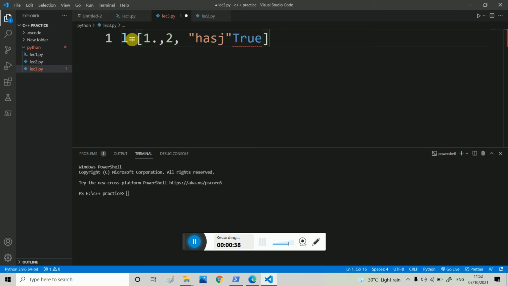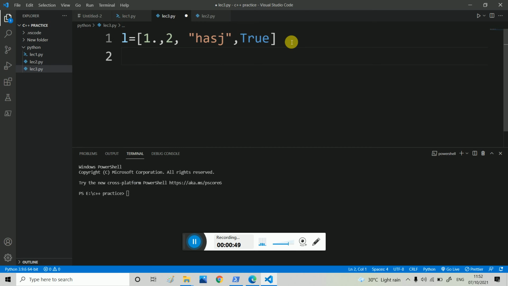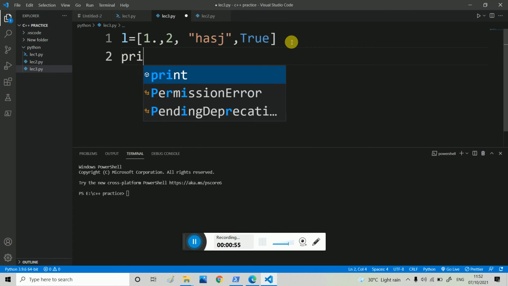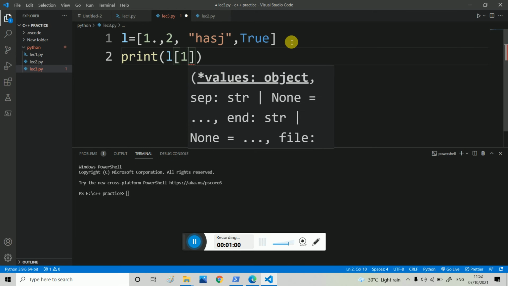Let's say I created a list. Here I write L. Slicing is the same thing we learned in the last video. So we want to print L of 1. Let's run. This will give me a 2, that is zeroth, first, second, third.